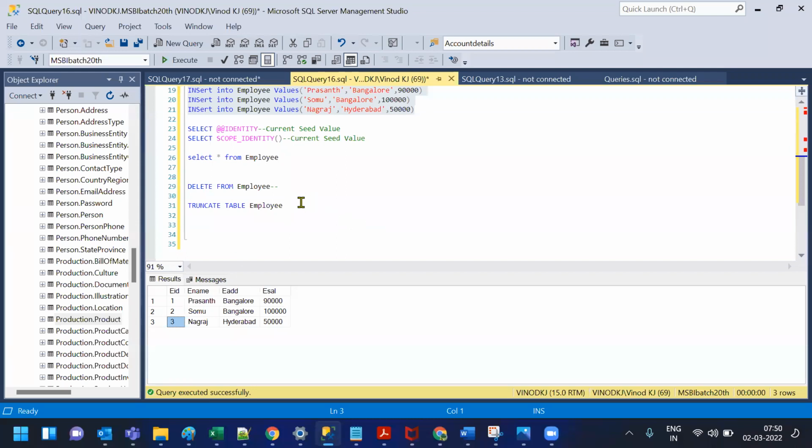But in case of truncate, what will happen? First, it will mark it as unavailable, but within a fraction of a second, it will remove the data from the LDF file as well. Correct. So now when you reinsert, does SQL Server know what the last inserted row is? No, sir. It won't be there, right?